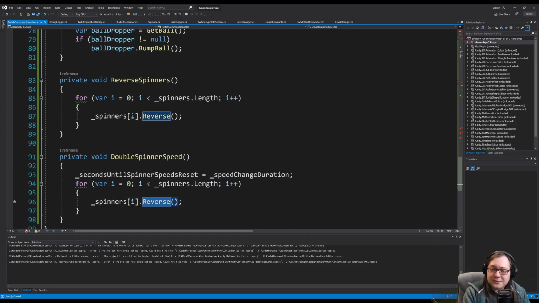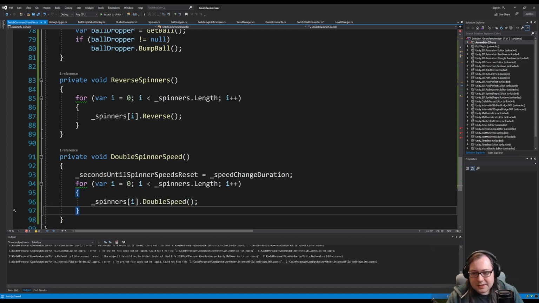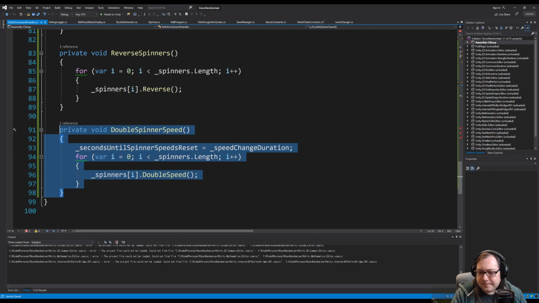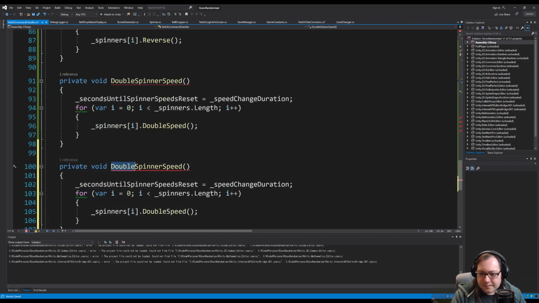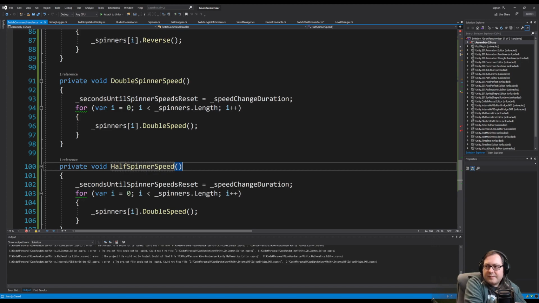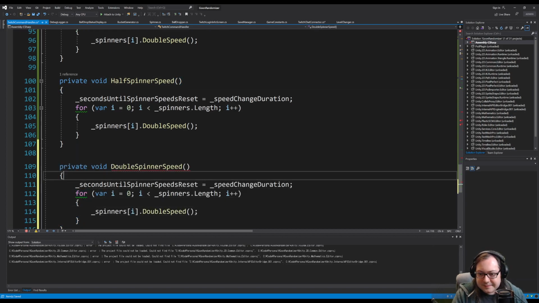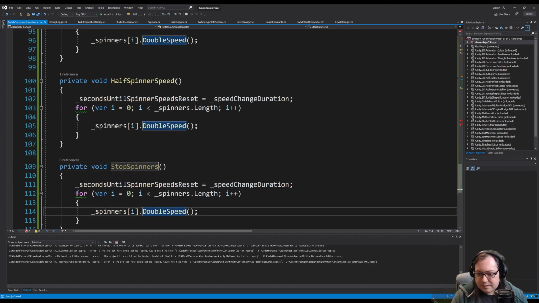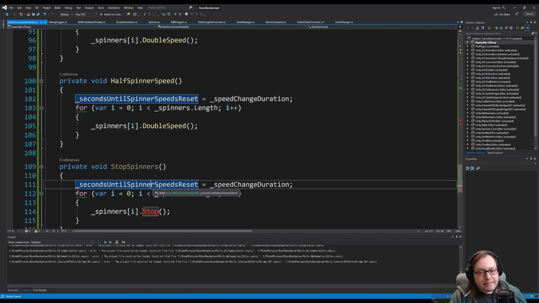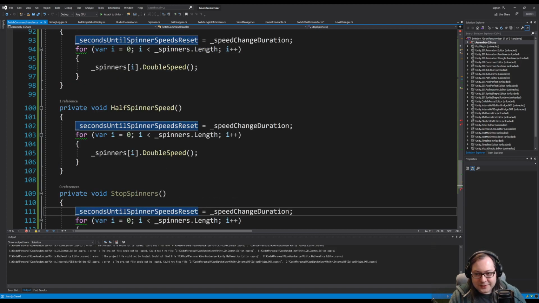Instead of reverse, we want to do double speed. Ooh, I just thought of something. Stopping the spinners would be pretty fun too, I suppose. We'll add that in. And honestly, we could probably reuse all that.